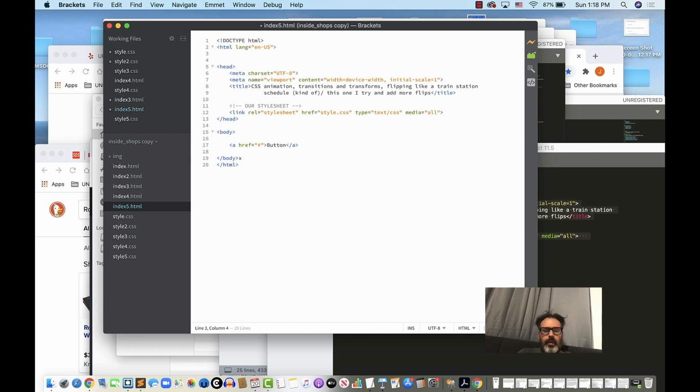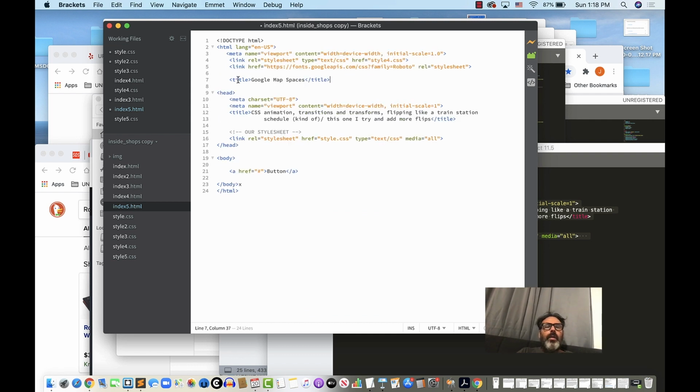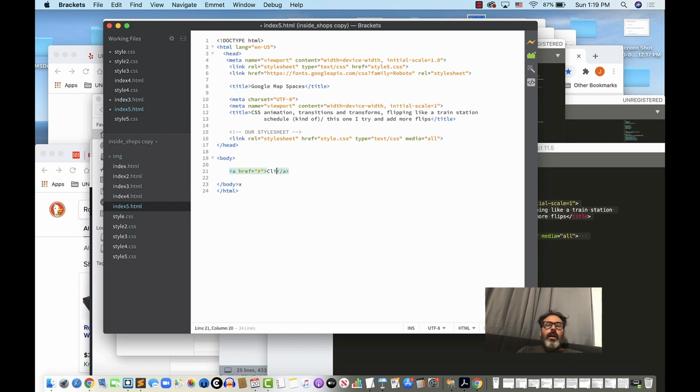See what I did? I just simply copied the header, the head area up here. So I want to link and style 5.css, and that's what I want to do. We got a button here. Let's call this click here to go forward.